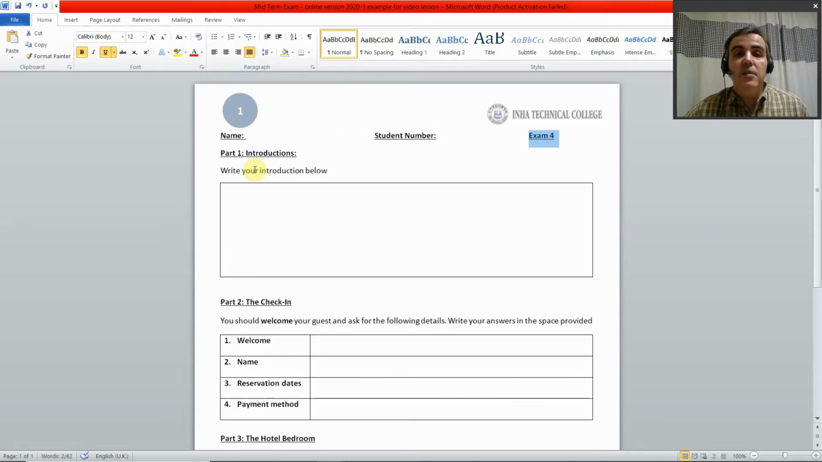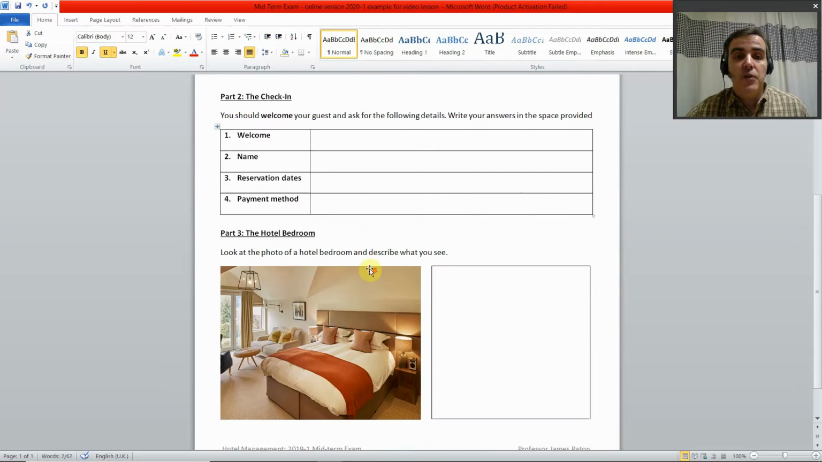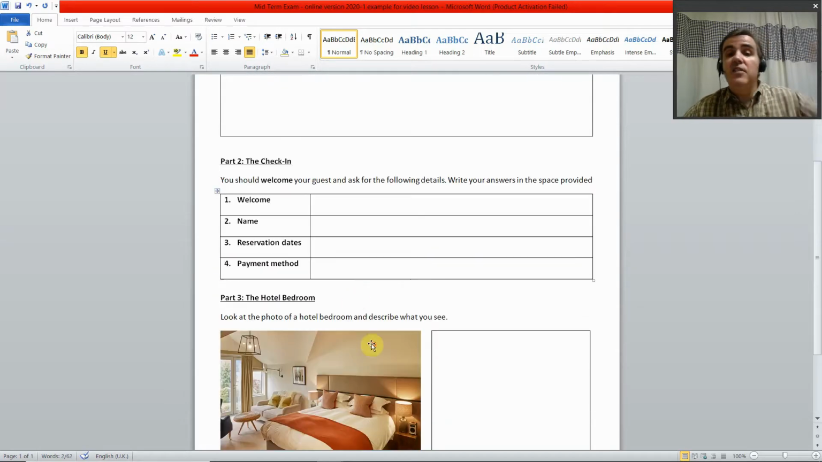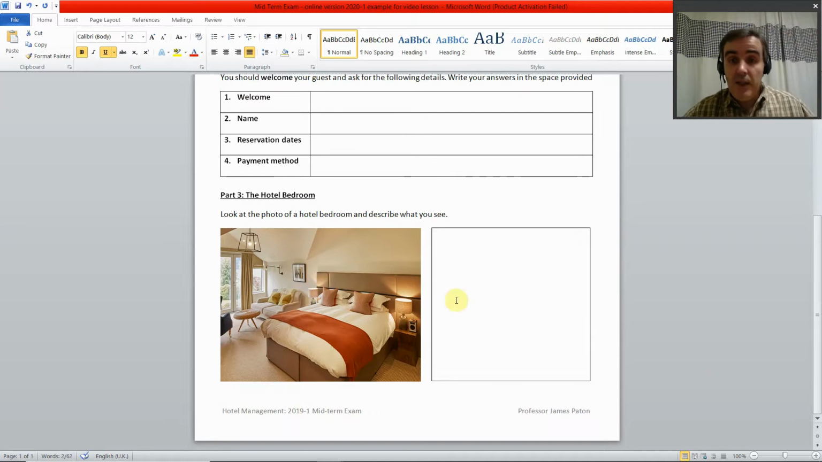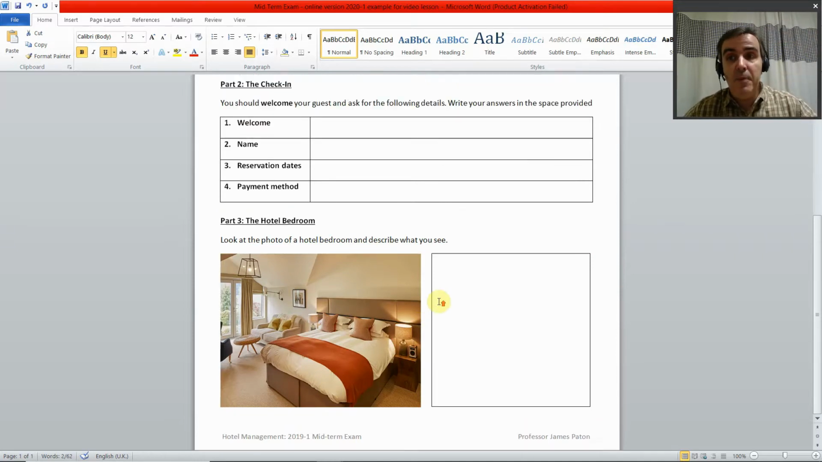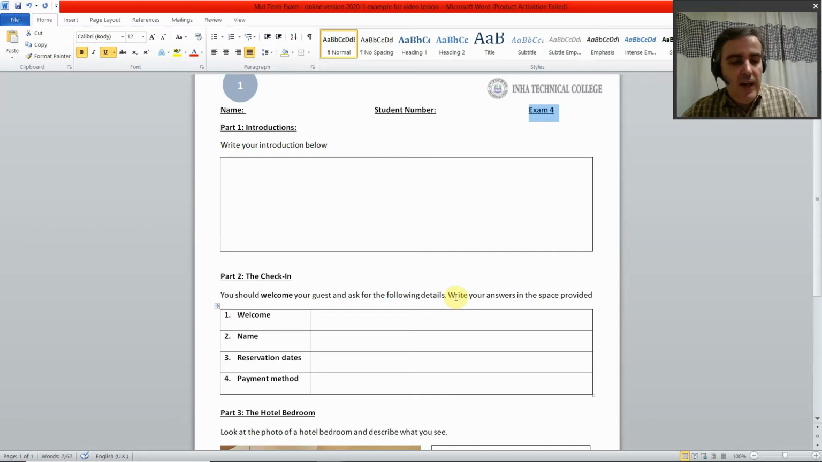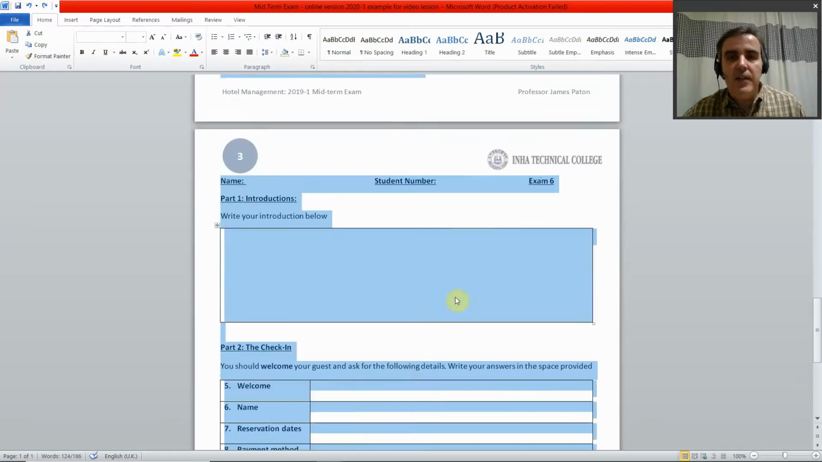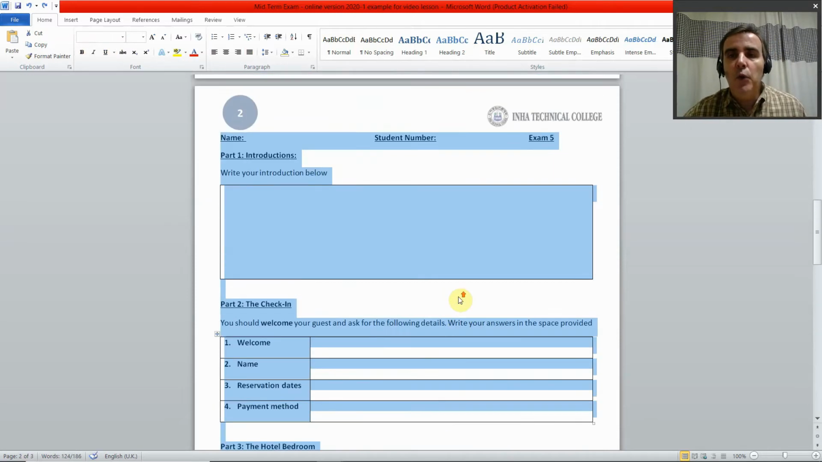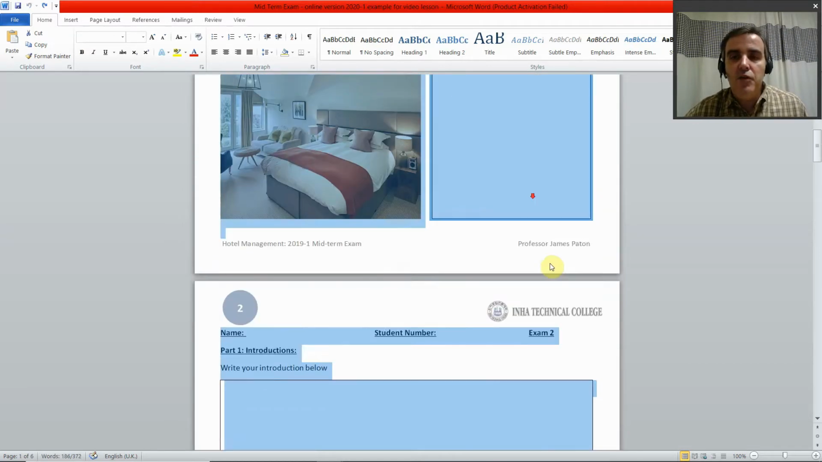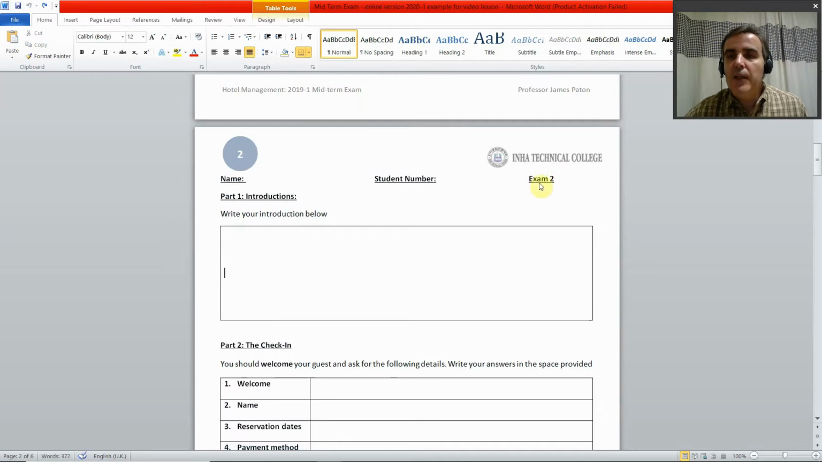Now this is going to be the structure of the exam, part 1, part 2, part 3. This is not the exam paper, by the way. This is just an example paper I'm showing you for this. So again, just make sure that you only do the exam that I tell you to do. So if I tell you to do exam 2, you only do exam 2.